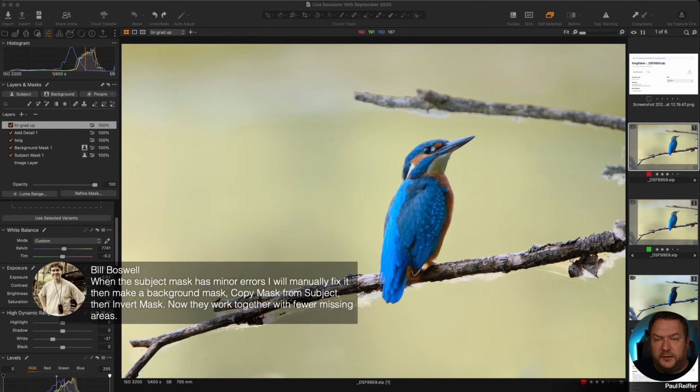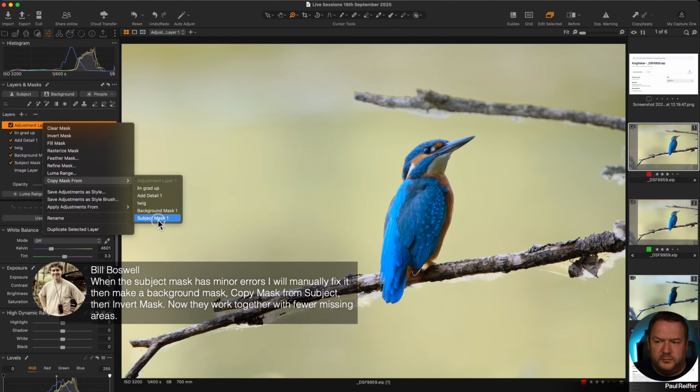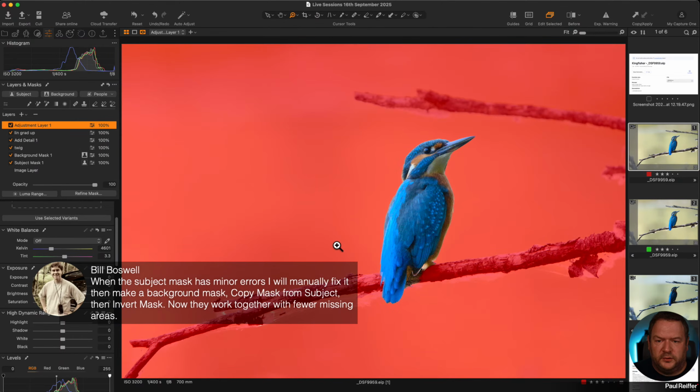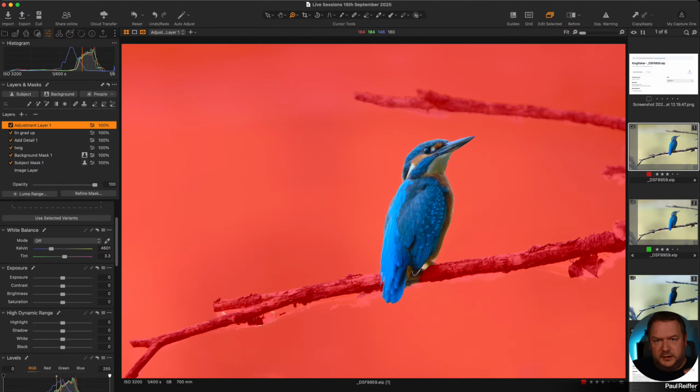Oh, good point, Bill. Yes, we talked about this a couple of weeks ago, didn't we? With your subject and background mask, of course, you can do it this way: make your subject mask, make any edits that you want, then copy that mask. Let's imagine I've got my subject mask here. Create a new layer. This has no mask on it. Right click, copy mask from subject, and then right click and invert mask. So if I've edited the subject mask at all, I can then invert it and I get effectively a nice, clean inverse of the mask.